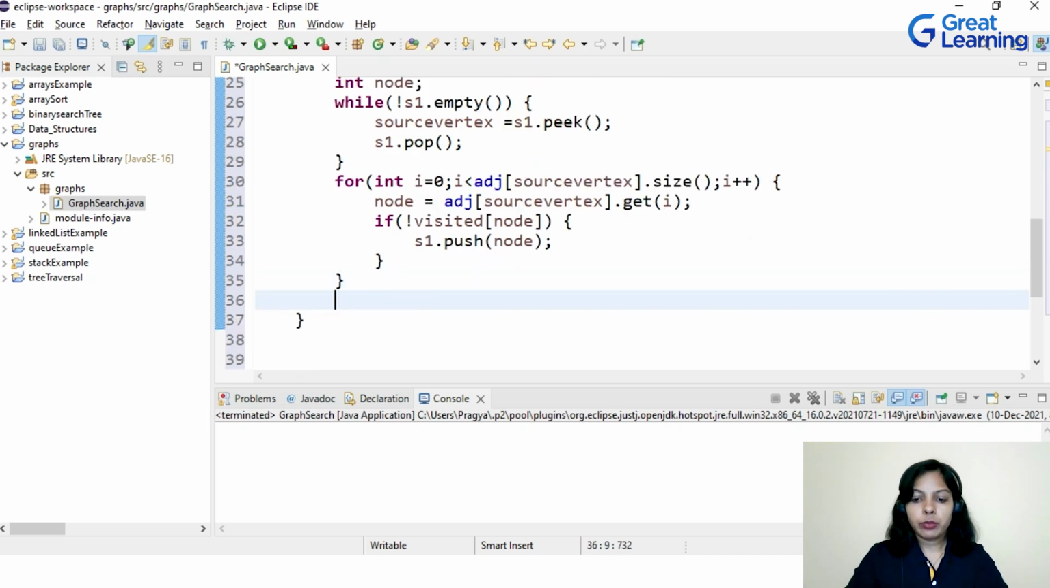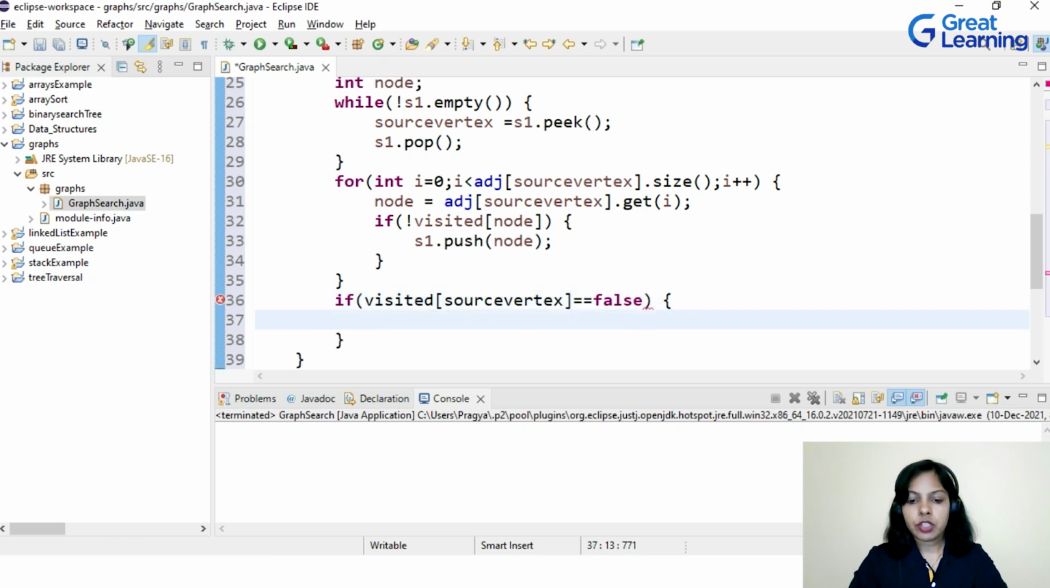Okay. Now we will do the changing of false to true. So if visited of source vertex is equal to false, then we should change it to true, right? Visited of source vertex should be changed to true, and also it should print.